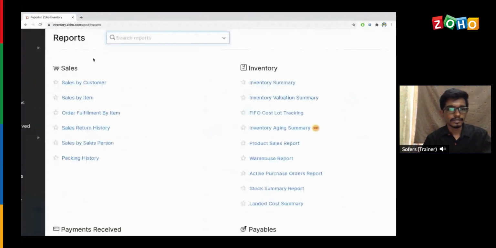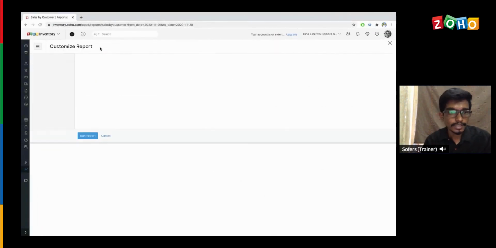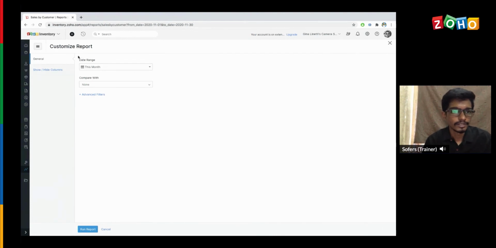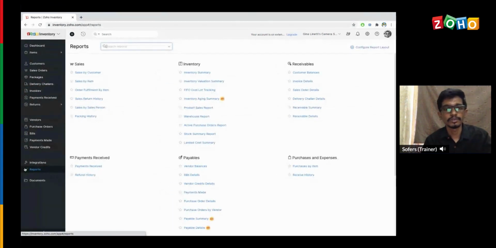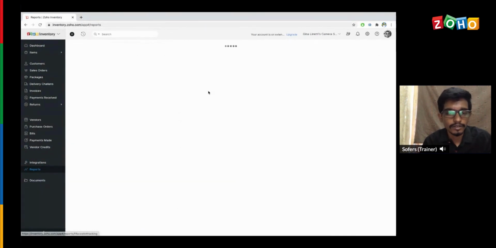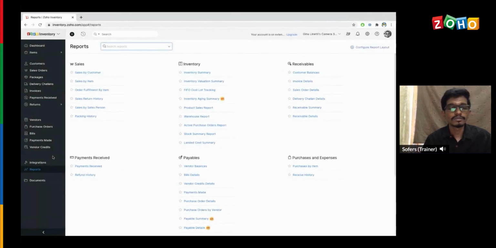You can see there is a sales report module. You can view a sales by customer report, a sales by item report. You can customize it. You can apply custom filters. You can just generate the report based on the time period. So sky is the limit here. You can have very good complex reports being generated and analyzed. We have a FIFO cost tracking report. This would be the one-stop solution for all your reporting requirements.